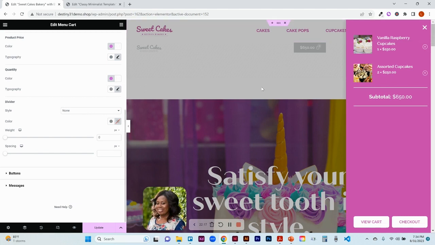If you want to add a divider between each, you can do that as well. And you can choose from their selections. And here's how you choose the color of the divider. And like I said, you could change the weight of the line and the spacing. All right. So that's for the products. Unfortunately, the images you can't really change because that's a WooCommerce thing.